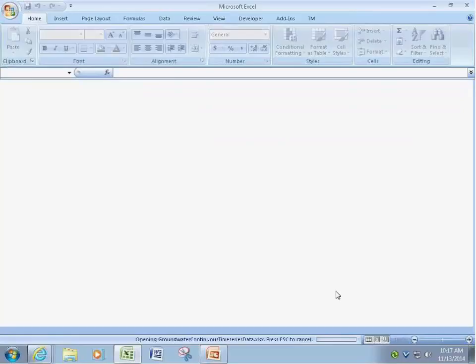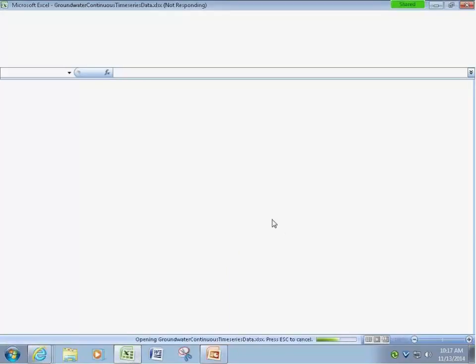Now there's a corresponding file that gets generated for the continuous data. They're not exported together. You can merge them outside of EIM if you like.